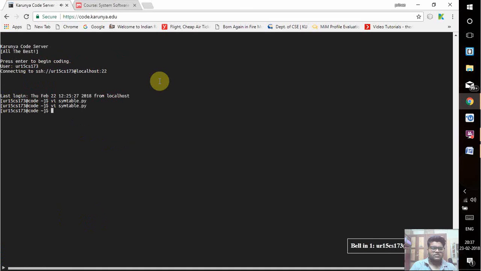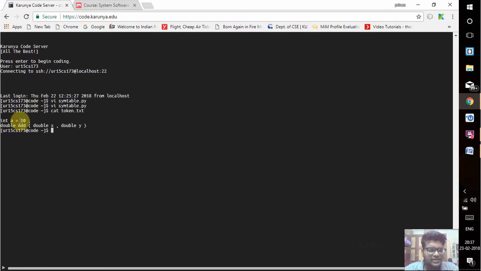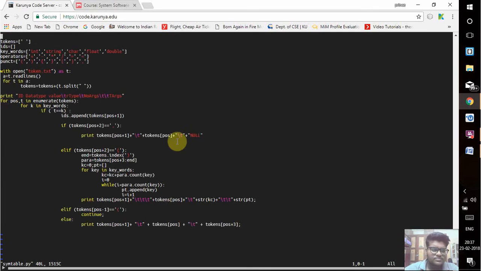As you can see here, int a equal to 10 semicolon, double add, double x comma double y. This is the block of the program which I'm having in the file token.txt. So now back to the program.